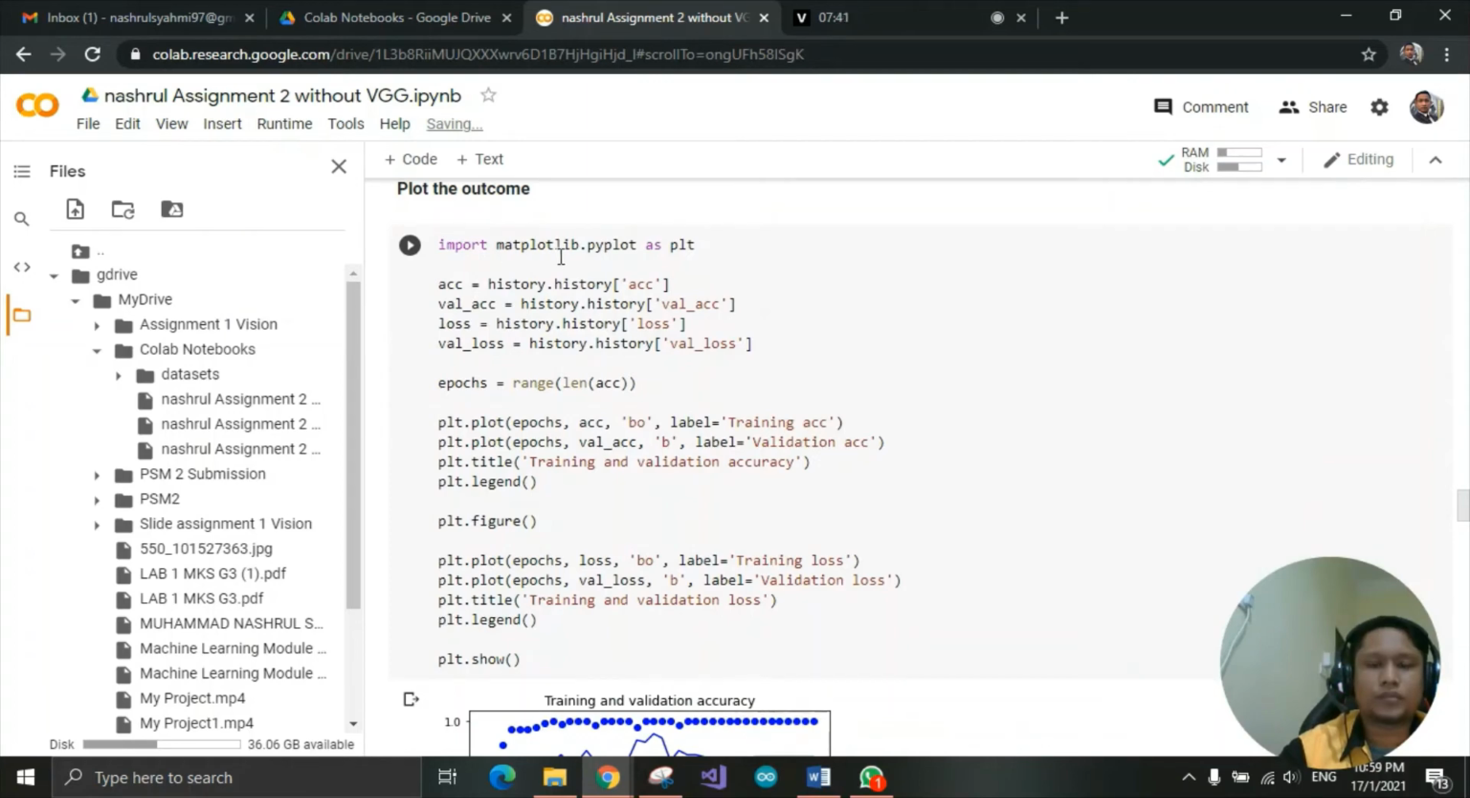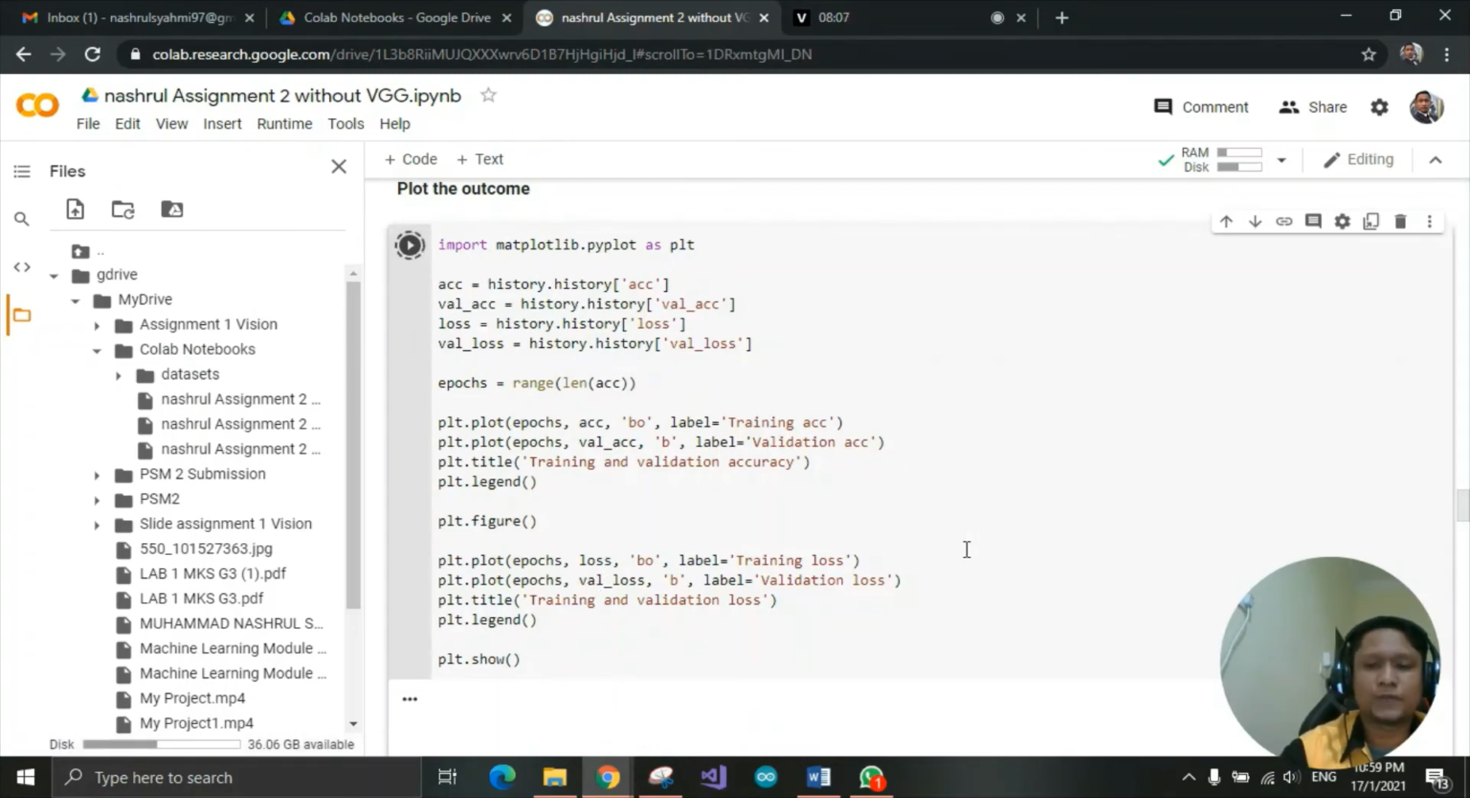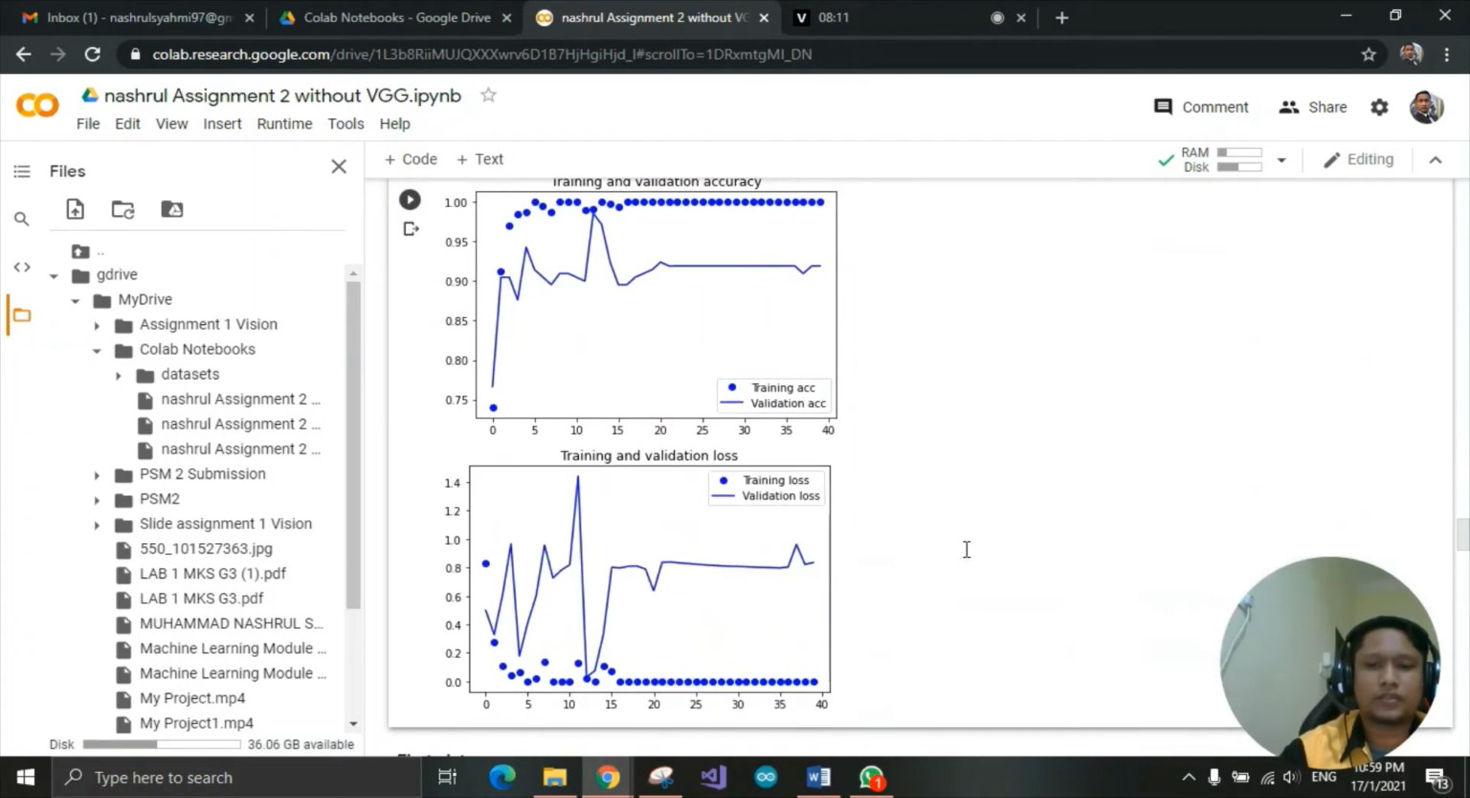Here I import matplotlib so that we can show the figure inside Google Colab. And then here is where we define accuracy, val accuracy, loss and val loss. Here is the first graph and this is the second graph. The first graph is training and validation accuracy, and the second graph is training loss versus validation loss. So let's see the graph. So here is the graph.